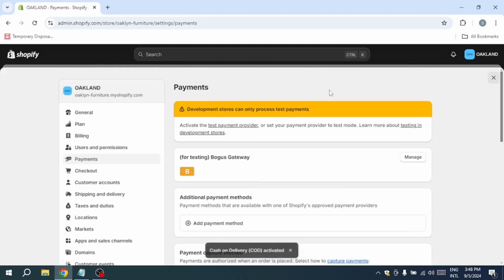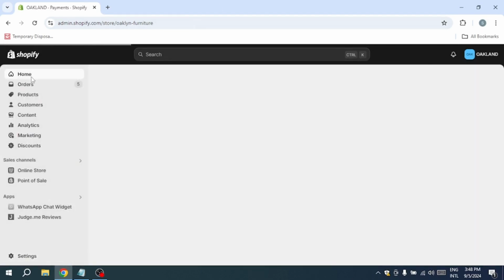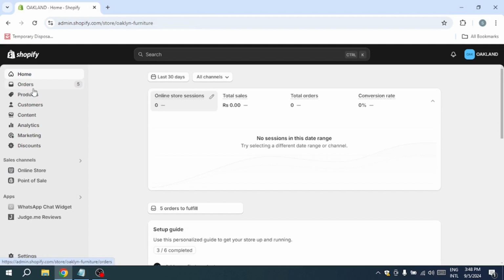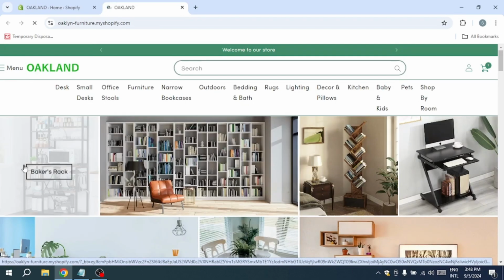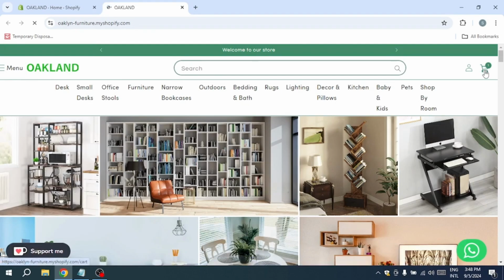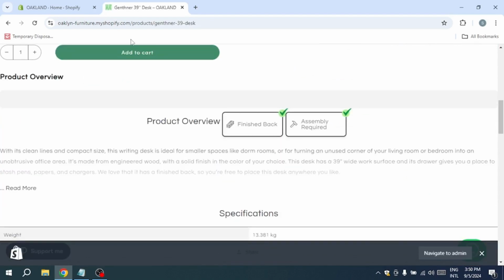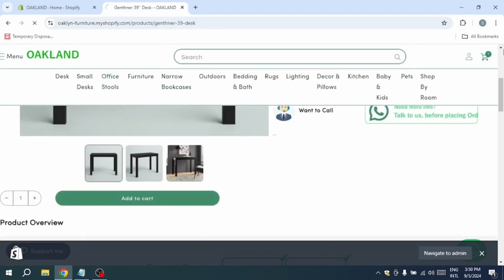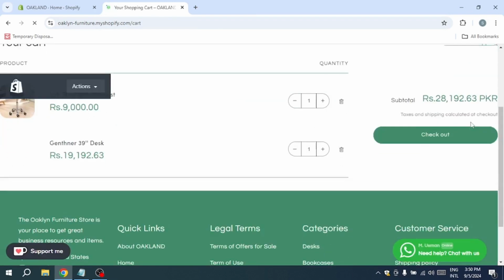Now that we've configured our payment methods, let's move on to placing a test order. This is where we can simulate what a customer would experience when purchasing from your store. Head over to the online store section where you'll see a preview of your storefront. Click Add to Cart button. You'll be directed to the checkout page.